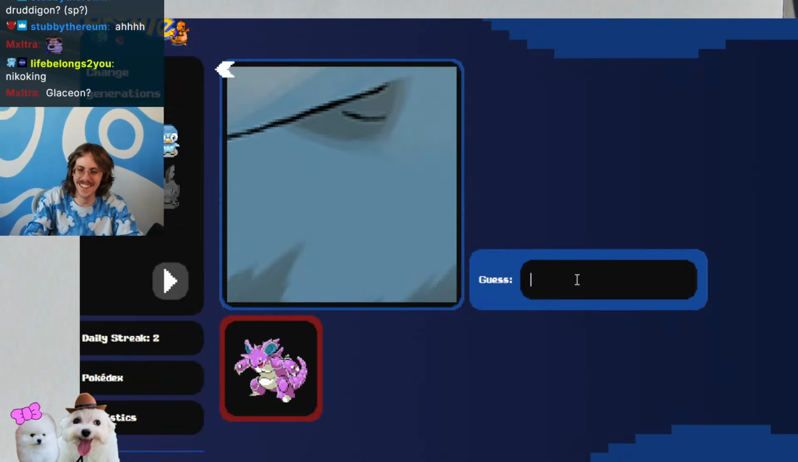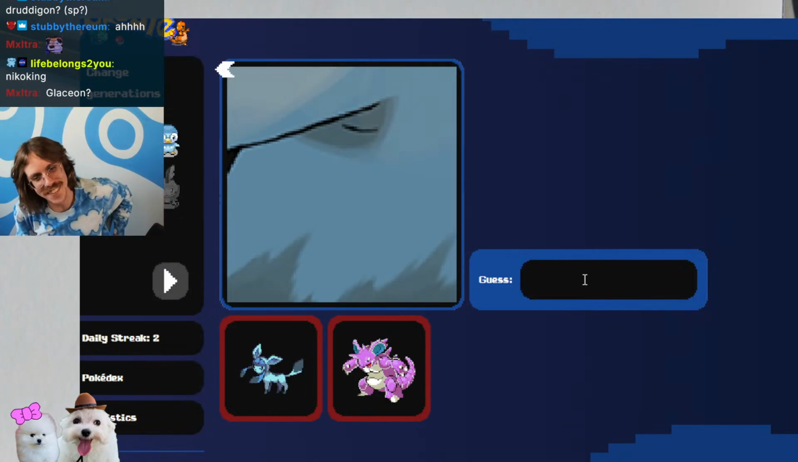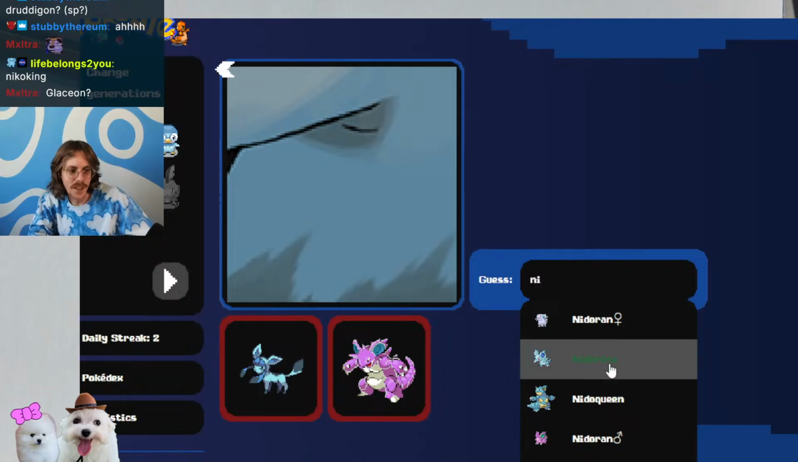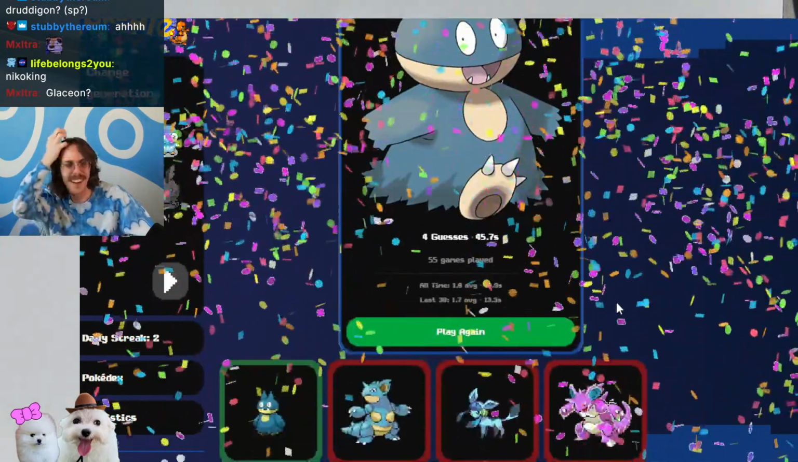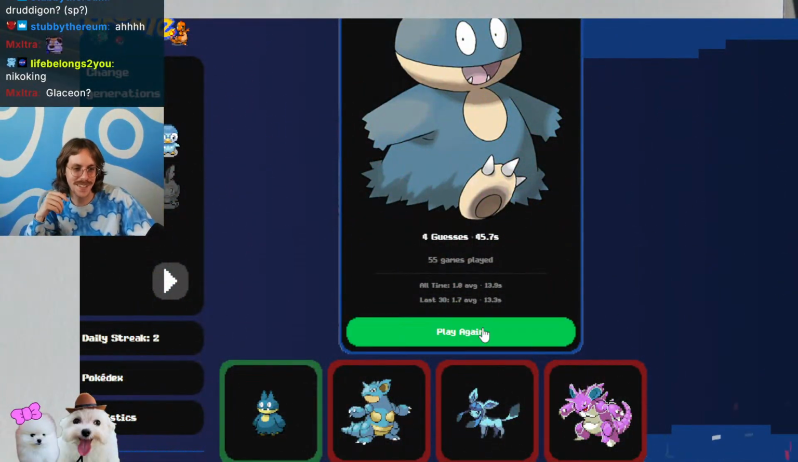What are we looking at? Glaceon? That would have been a wild guess if that was Glaceon. These ones are my favorites. Like the ones where I think we're looking at an armpit here. What are we looking at? Nidoqueen. Okay. Oh, it's Munchlax again? It's Munchlax again. Dang it. It was his armpit. I was right about it being his armpit.